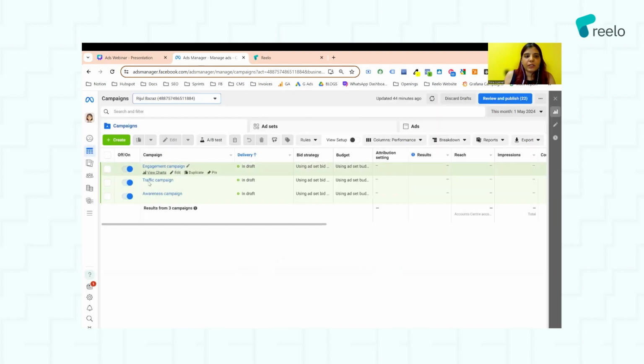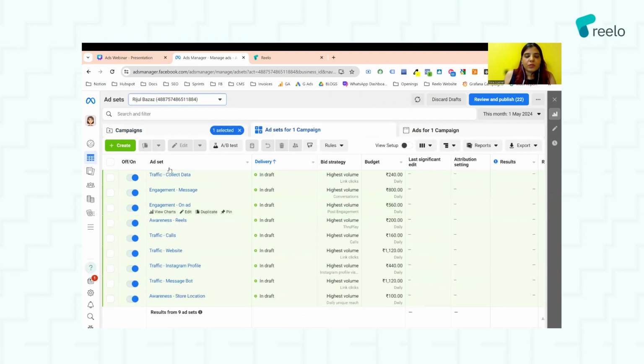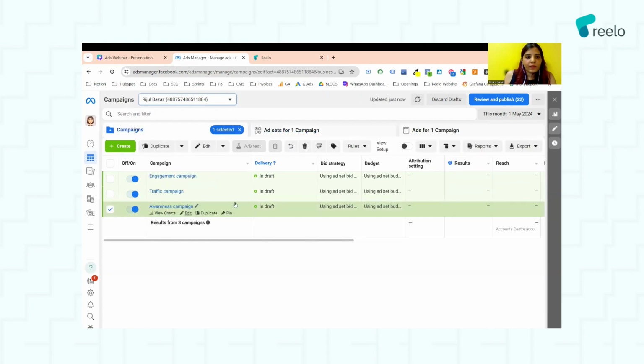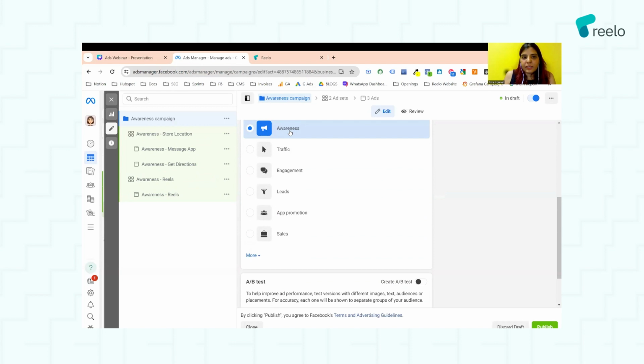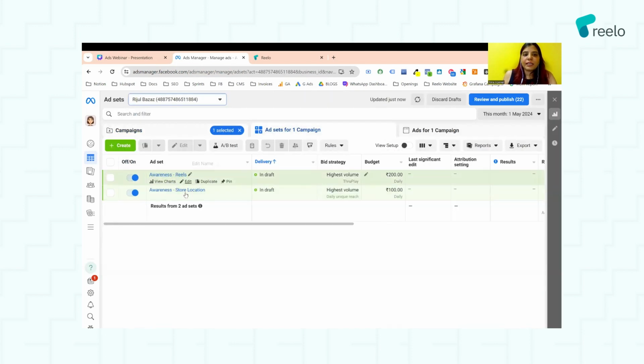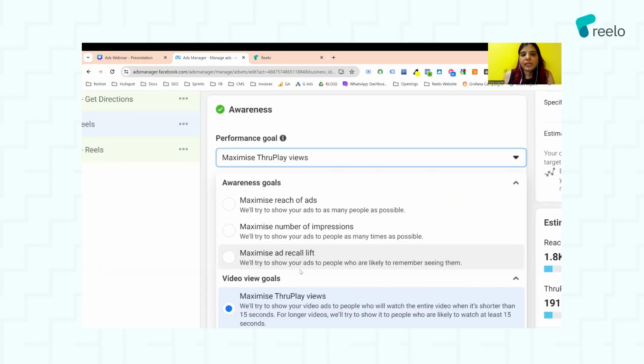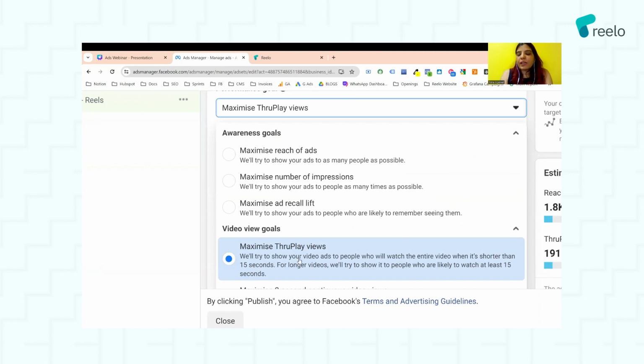And once you click on continue, you will see that all these ads have been created here. Just a sec. Okay, so let's start with the awareness campaign that we discussed. In the awareness campaign, I've selected my goal as awareness. Now in this, I've created two ad sets right now. In one ad set, I am showing that I want more and more ThruPlay views. So basically when I say ThruPlay views, I'll be running a reel ad, and I want more and more people to see my reel. That is what I want.